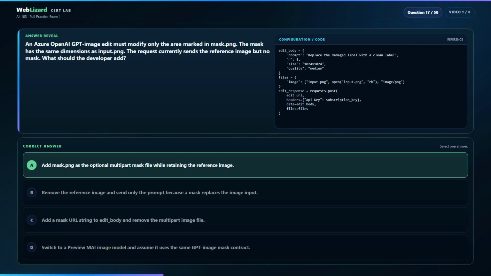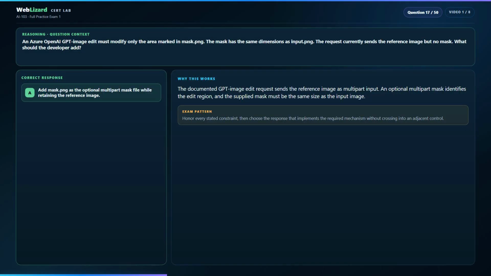Correct response, A. Add mask.png as the optional multipart mask file while retaining the reference image. Why this works. The documented GPT image edit request sends the reference image as multipart input. An optional multipart mask identifies the edit region, and the supplied mask must be the same size as the input image. Exam pattern: identify the missing request part for a region-limited GPT image inpainting edit.